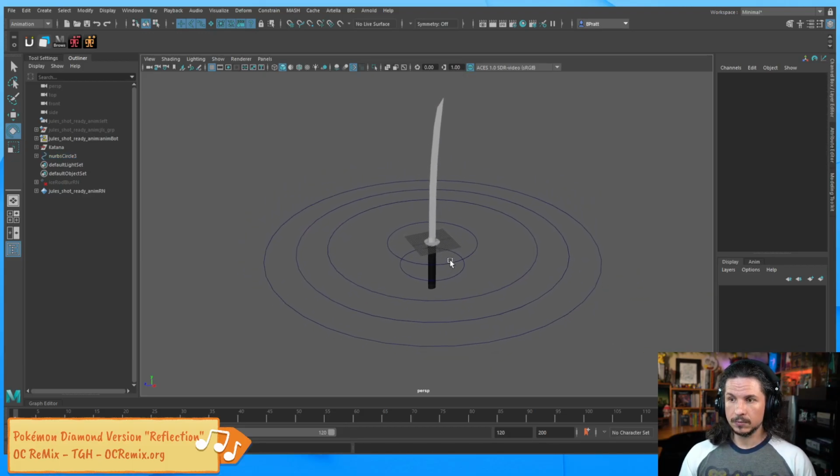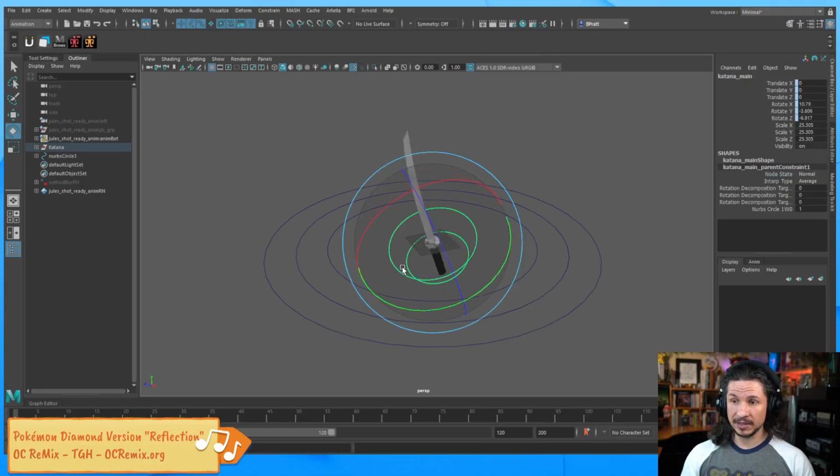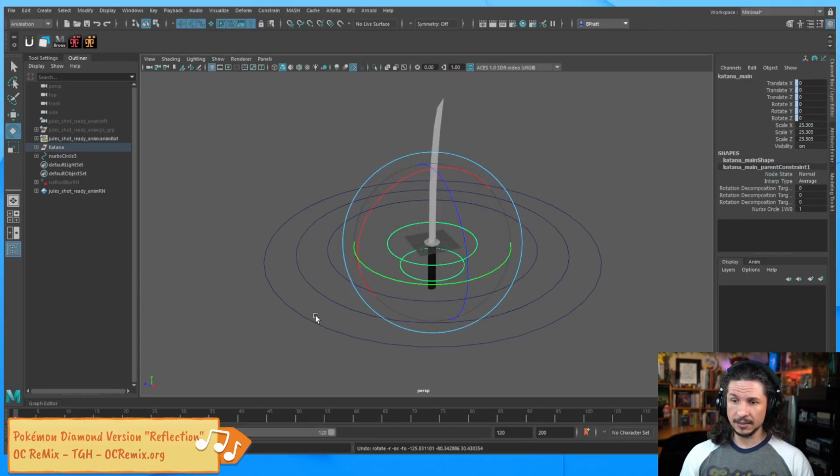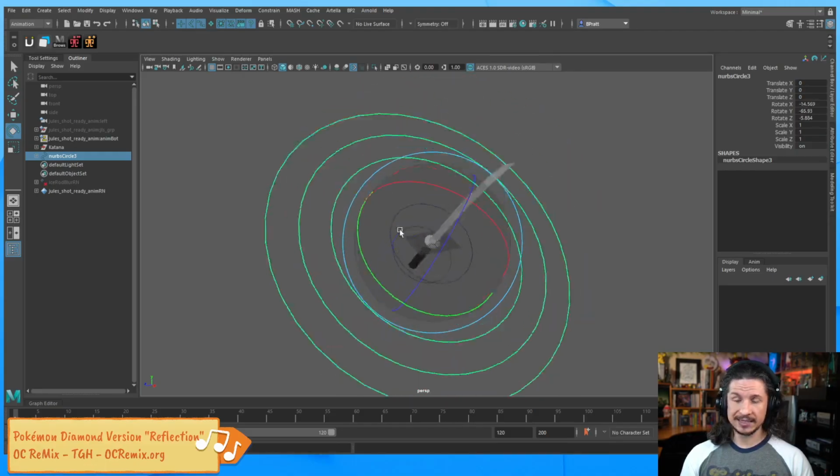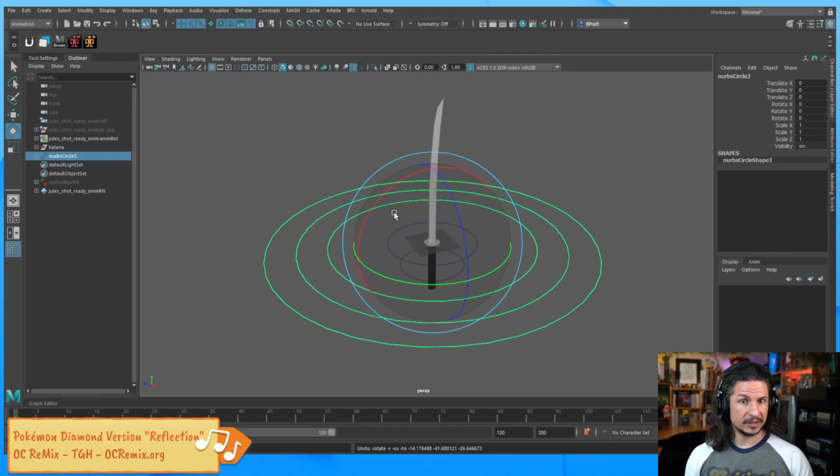Now, how is this any different from rotating it just with this control? I get this control there, I select this, I rotate this, and I get everything. How is this any different? Well, we have a little bit of extra control now that we've separated everything out. And in these cases, what I like to do is I will lock an attribute.